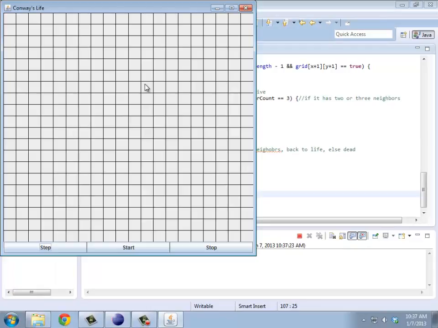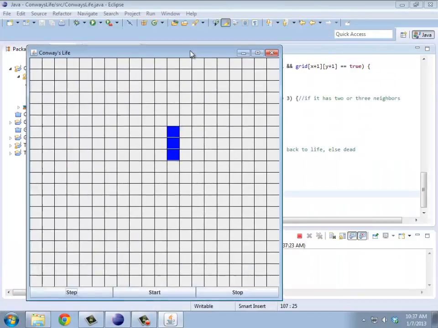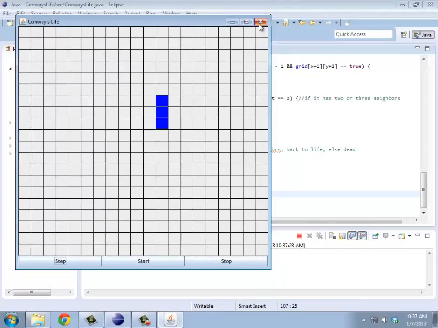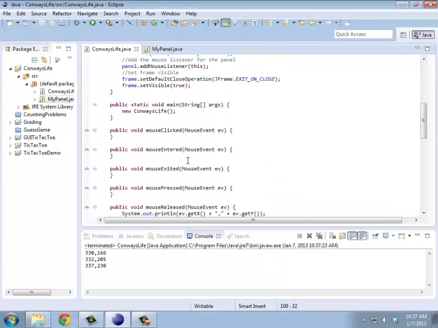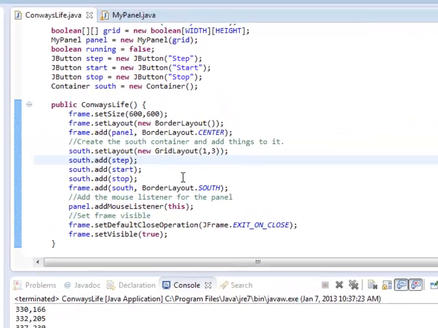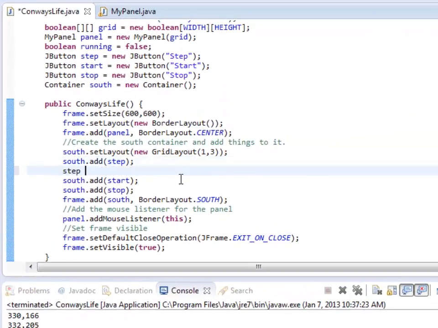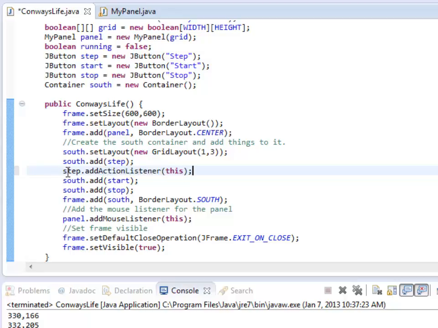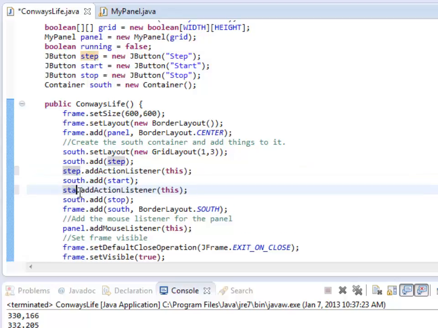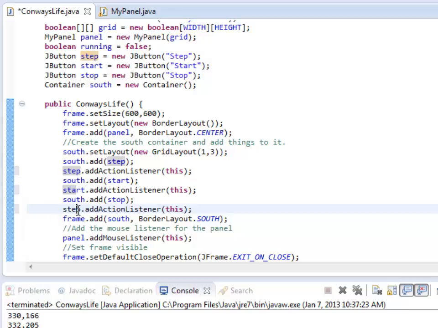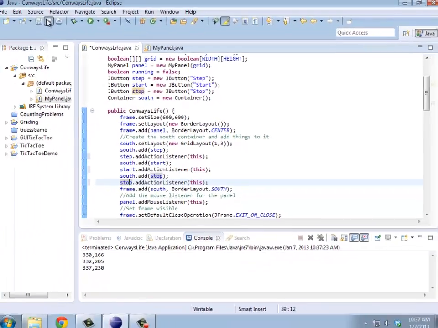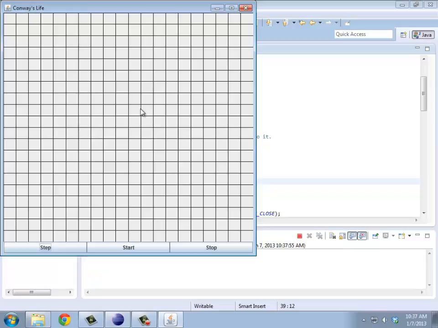At the moment, it's not going to work until I do everything else, but if I take one step, it should actually make a change. It's not yet, and the reason why is because I forgot to put in action listeners. So up here at the top, add action listener, this, and I should probably do that for start and stop while I'm here. That will make it so that clicking the button actually calls action performed. Very important. There we go.